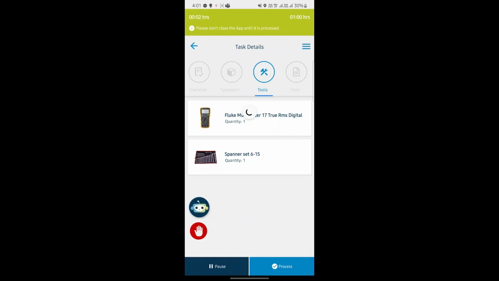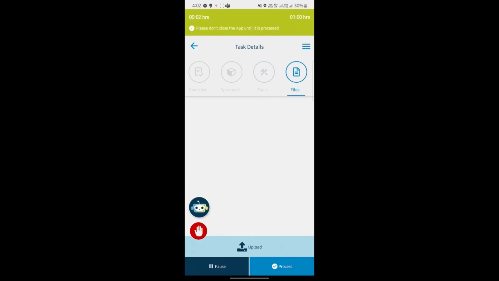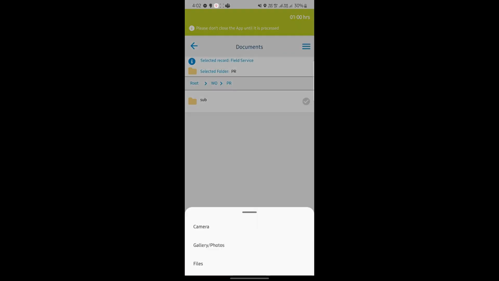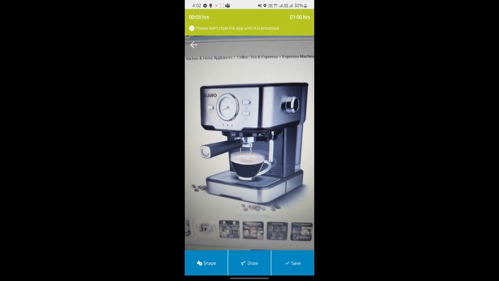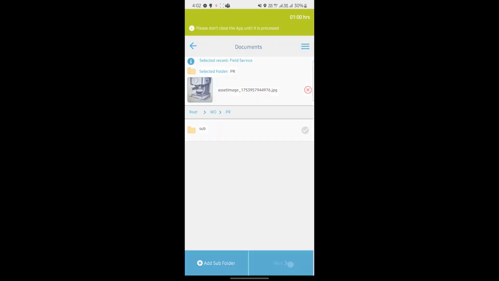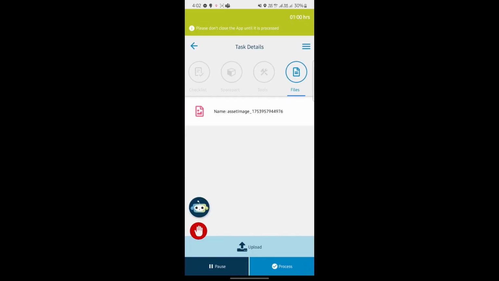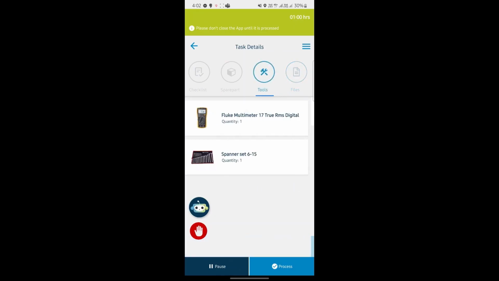Now go to the Tools tab. Here you will find the list of tools required to perform this task. You can upload any file or photo here. Click on the Upload button, select the folder, Upload File. You can upload a file using the camera, gallery, or files. Click Save. The document is uploaded. Let's go back. Here you will see a list of all the documents you have uploaded against this task.